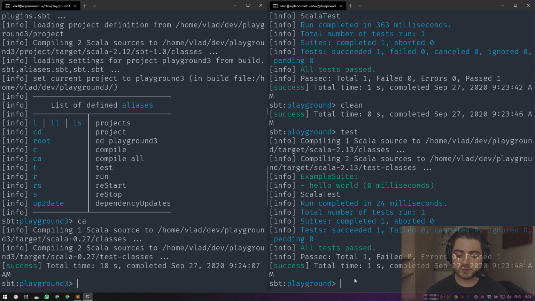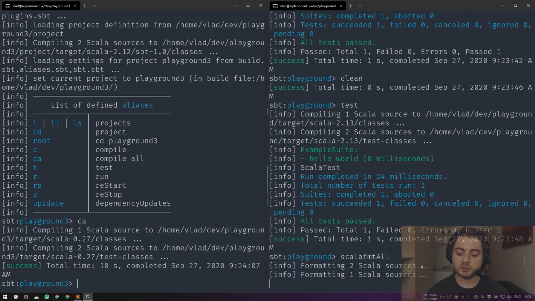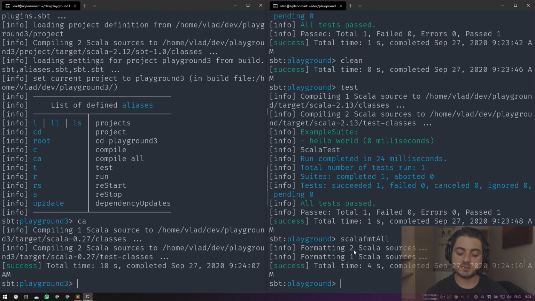Okay, now also I want to show you that formatting is built into SBT, so we can do scalafmtAll, for example, and it will format all the files in there. There are two production code files, there are two test files, and there's one regular file.